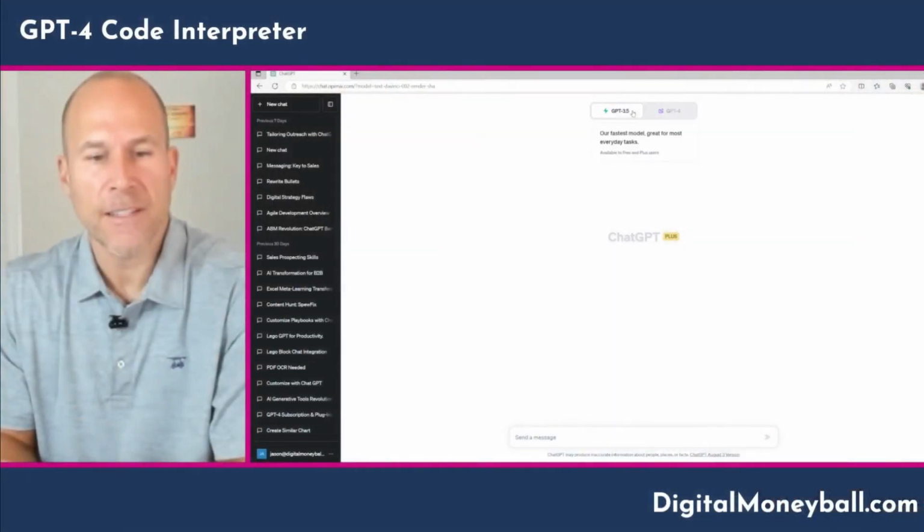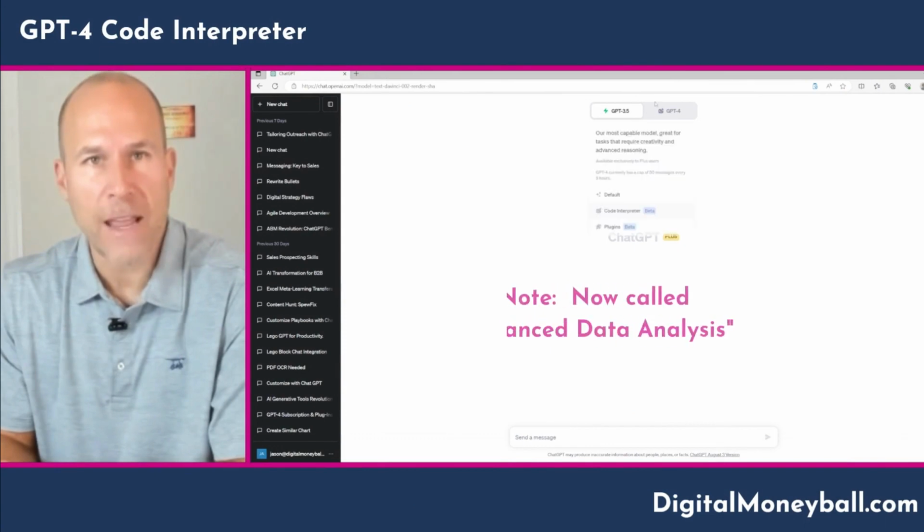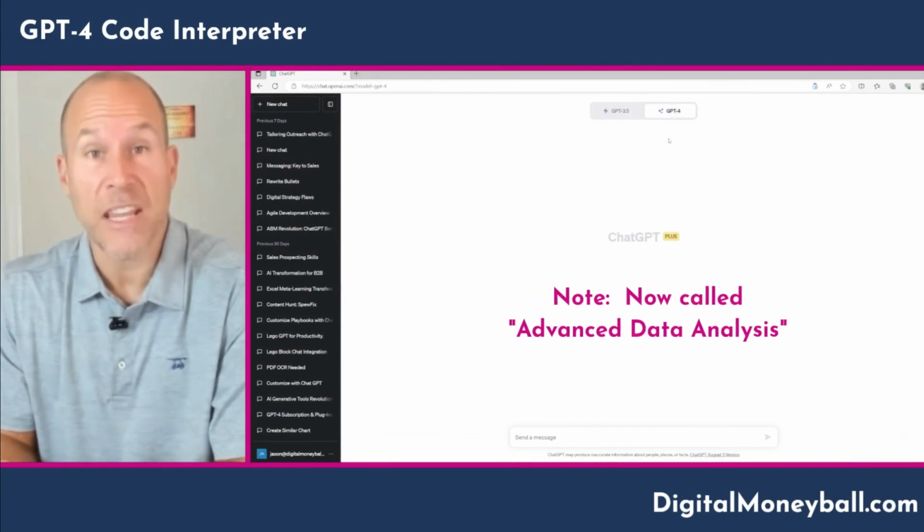But ChatGPT 4 offers increased power. And again, we're going to have to go to GPT-4. This is a $20 a month option through ChatGPT Plus, and we're going to have to select the code interpreter beta version. Now, what this allows us to do is input files.